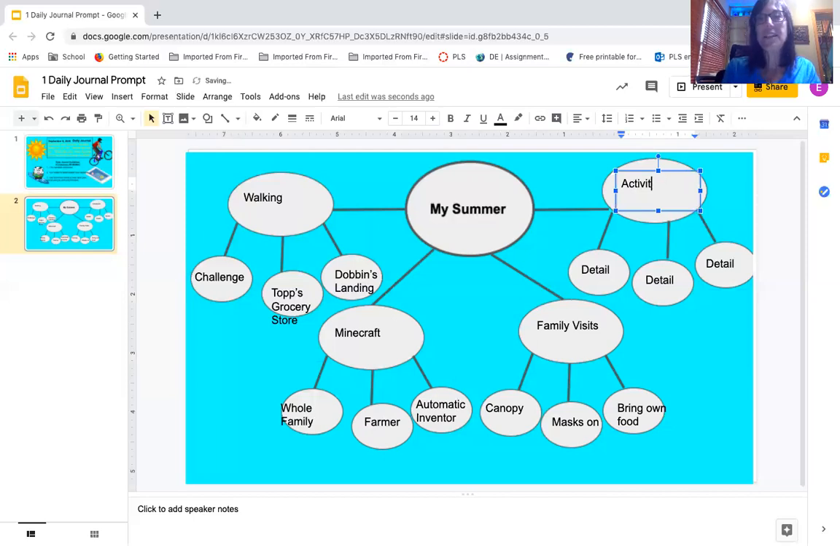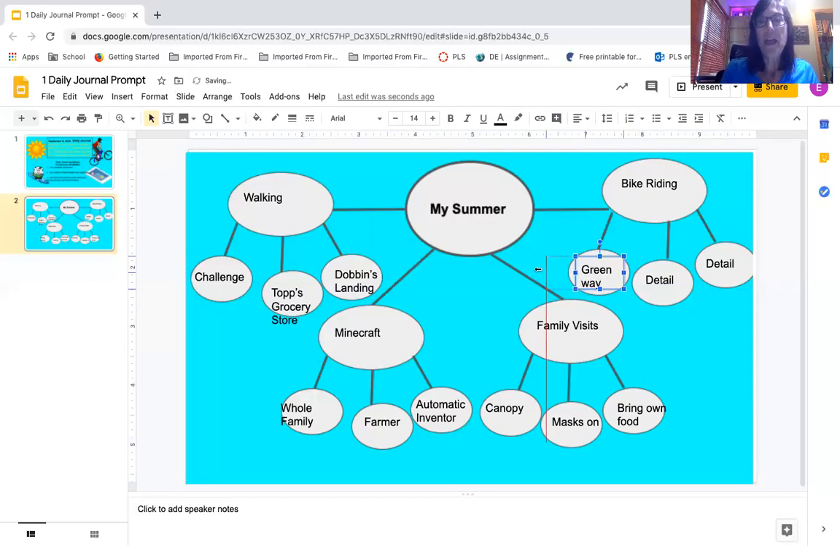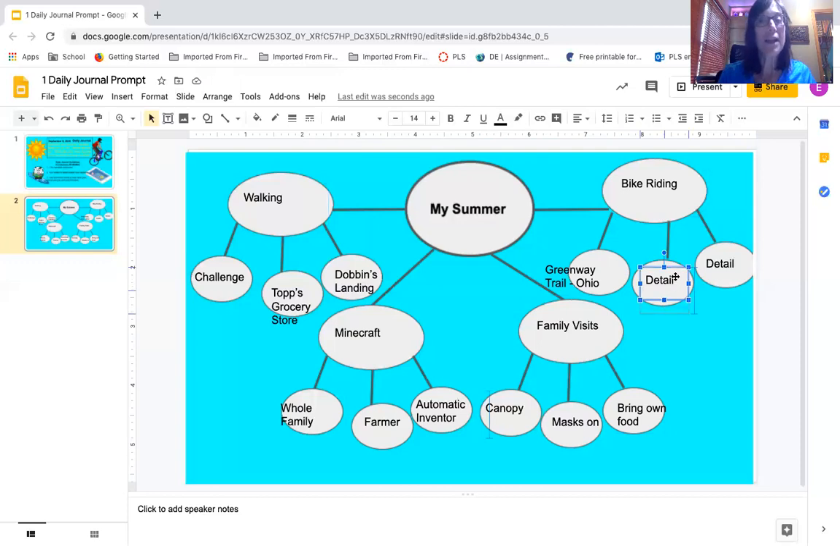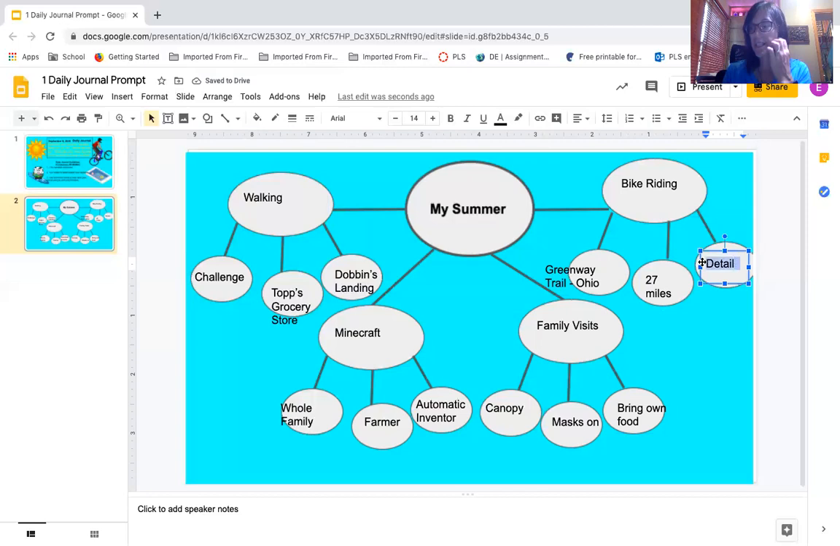And the final activity that I can think of that reminds me the most of summer is the bike riding that we got to do. We found a new trail in Ohio, and not a lot of people use it, so it was very safe. It's called the Greenway Trail in Ohio. So let me add that. And then we set our record for the most amount of miles that we've ever biked. We biked 27 miles total on that trail, and it was a beautiful trail. I'd highly suggest it if you're ever looking for a place to bike as a family.